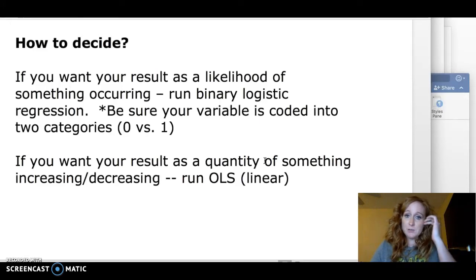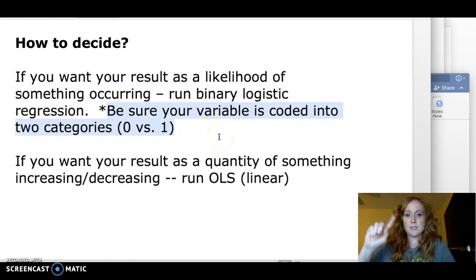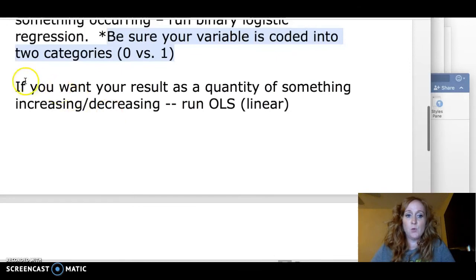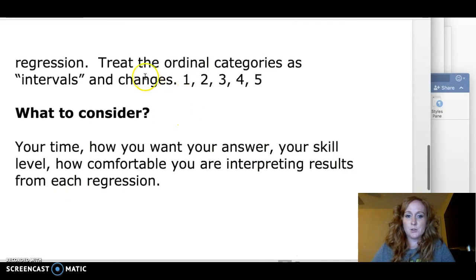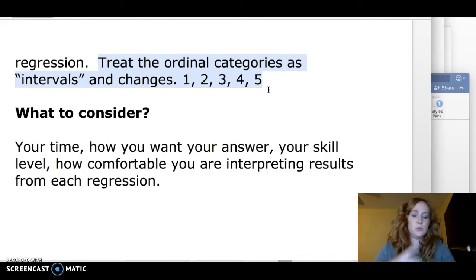But essentially how you decide, if you have an ordinal dependent variable and you want to do linear or logistic, you're going to go, okay, do you want your result as a likelihood of something occurring? If you do, then run a binary logistic regression. And again, be sure that variable is coded into two categories, just a 0 versus a 1. Okay? If you want your result as a quantity of something increasing or decreasing, then you're going to run OLS or linear regression. Okay? So treat the ordinal categories as intervals and changes in something, 1, 2, 3, 4, 5, or 5, 4, 3, 2, 1, however you want to do it. The more intervals or the more categories, the better.